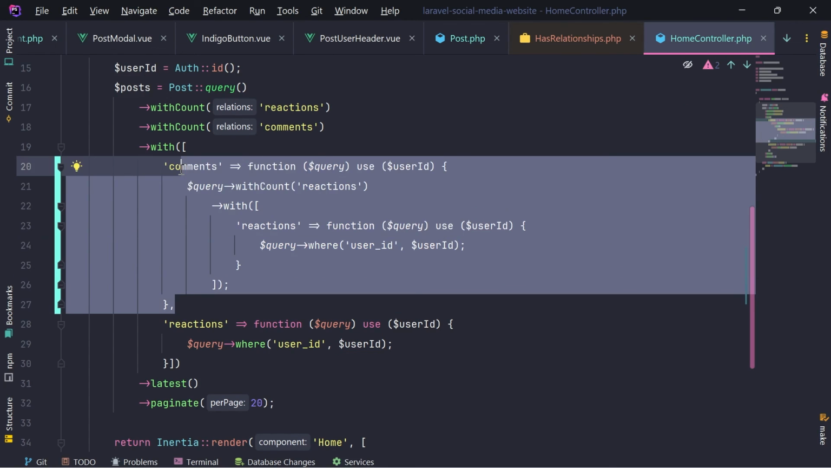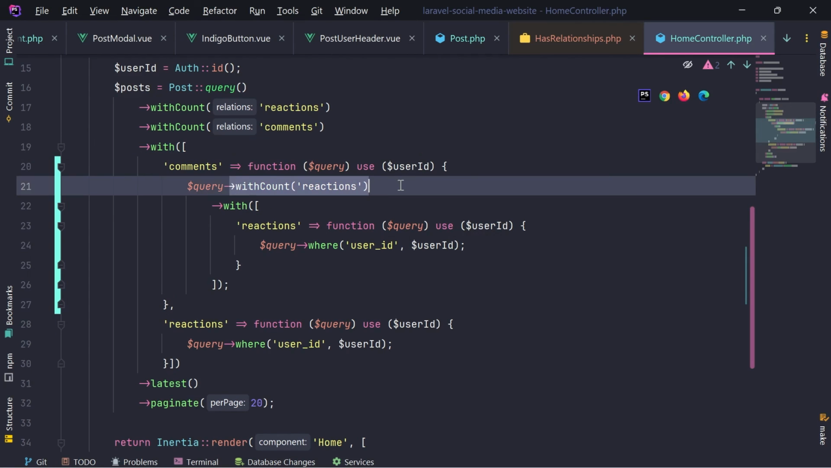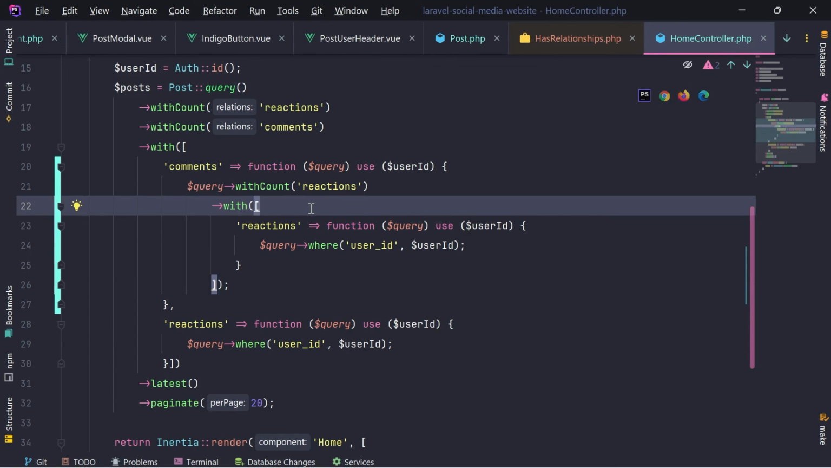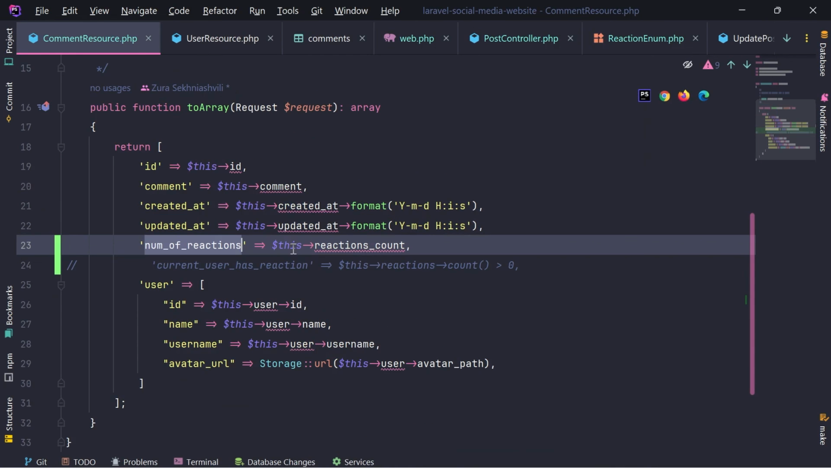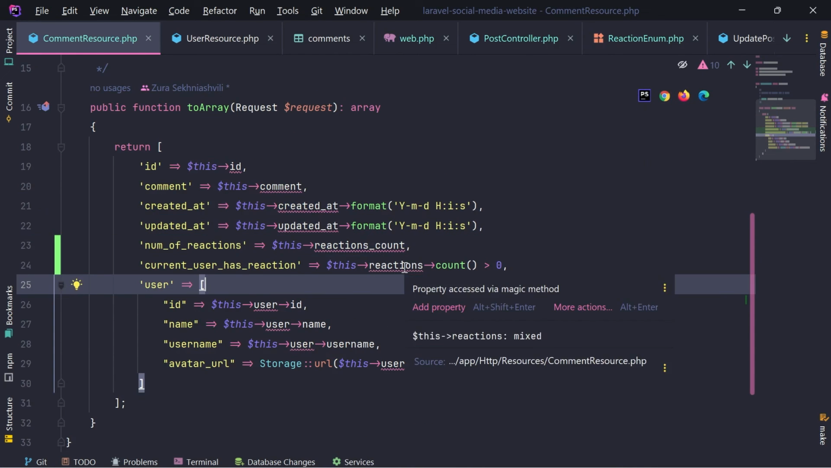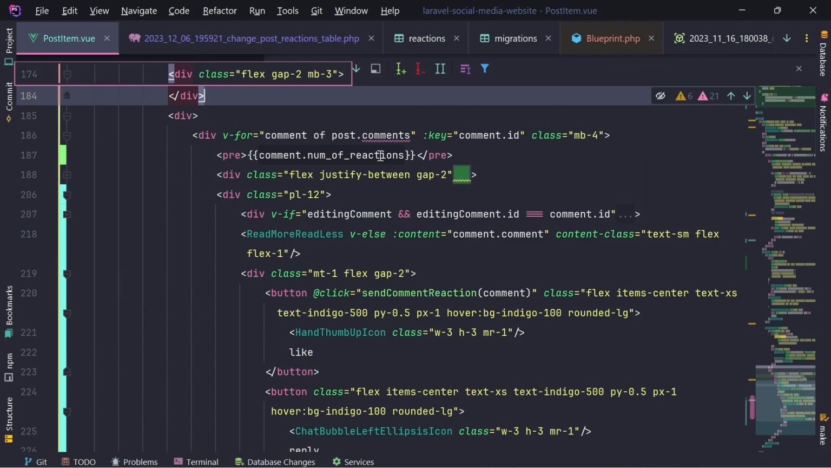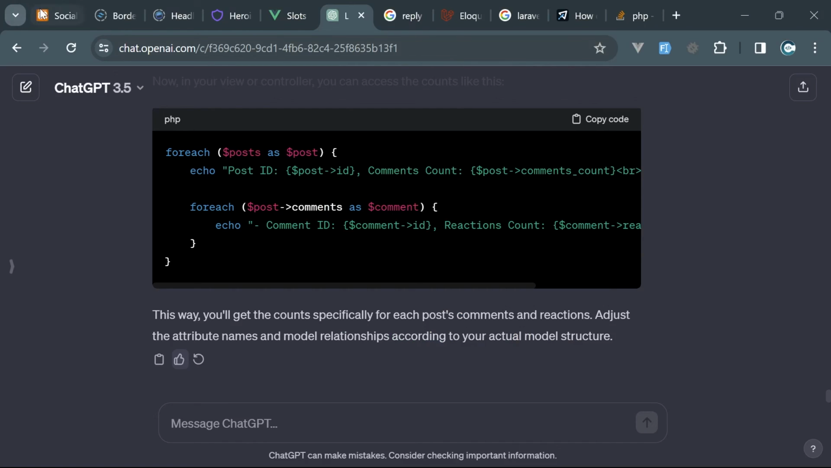Now, let me explain this. I'm querying all the comments with the post, and for each comment, I'm querying the number of reactions on that comment, and I'm also querying reactions where the reaction user ID is the currently authenticated user ID. Okay. Now, if I go in the comment resource and uncomment this line, these reactions count. This will give me the correct message if the current user has a reaction or not. And if we go in the post item and print the entire comment, I can see this result right now.